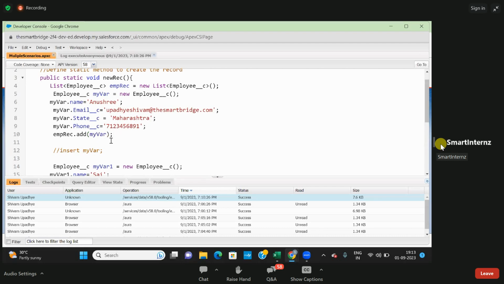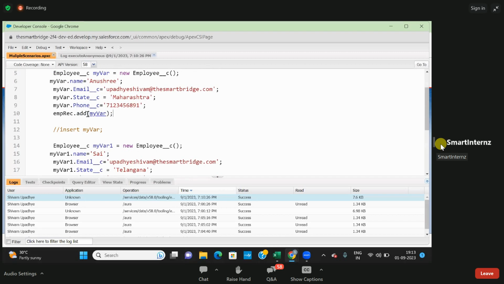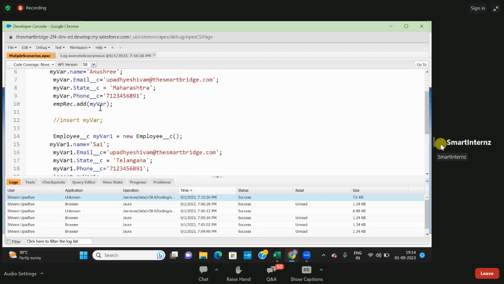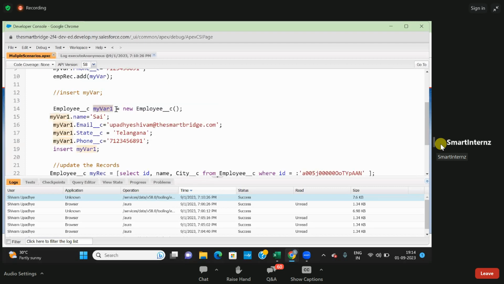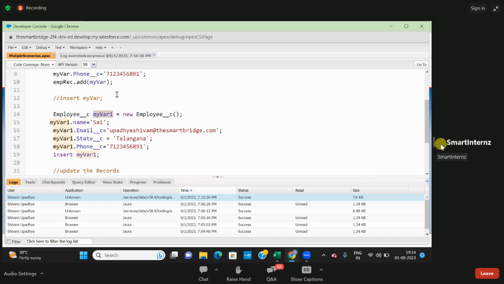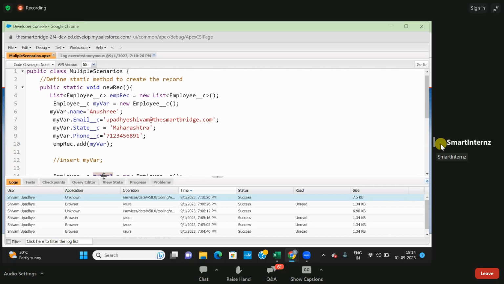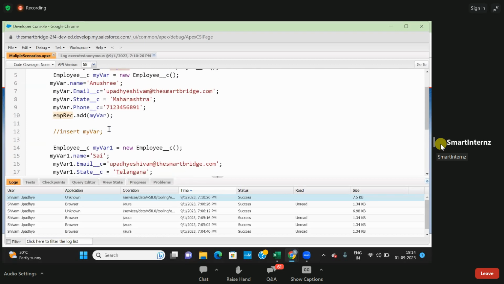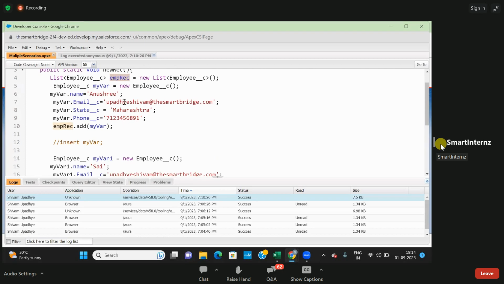Okay. So now I've saved this record, right? Whatever records were there, they are getting stored into this emp rec only. Whatever values myvar has, they are getting stored into this emp rec. Now I have commented this. Now again, whatever values myvar1 has, they get stored into this emp rec. Same thing I did for inserting the second record, I'm doing for this as well. So myvar1 values will get stored into this emp rec.